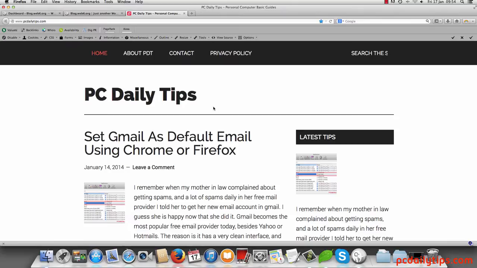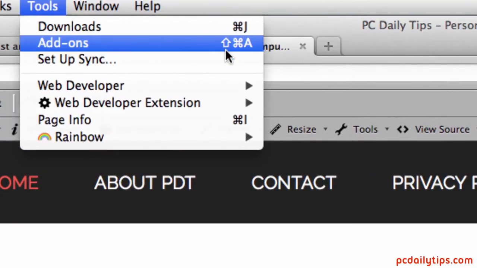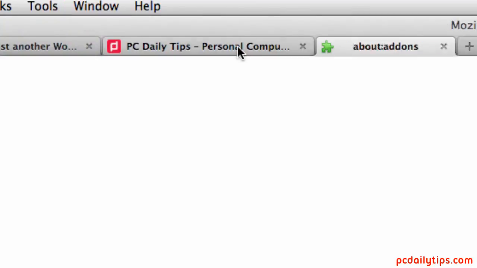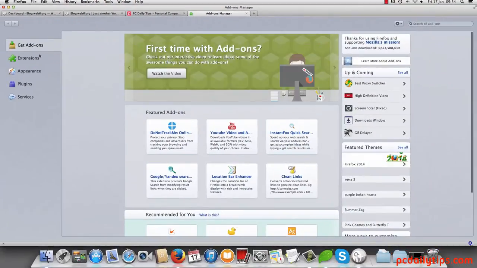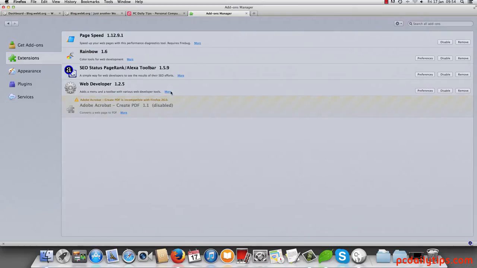In this video, I'm using Firefox, so if you use another browser, you might also want to install the Firebug add-on. But because I'm using Firefox, what you can do is go to Tools and then Add-ons, or you can use the shortcut, Shift and Command A, and then you will be brought to the Add-ons Manager page here in Firefox. You can get add-ons, but you can also look at the extensions to see what kind of plugins you've installed here in Firefox.